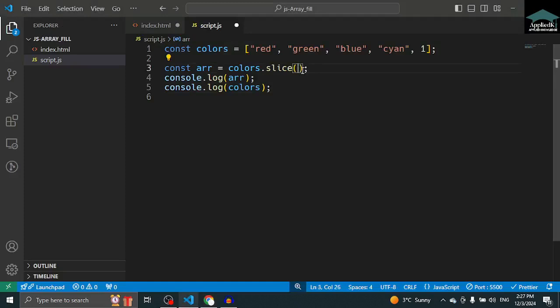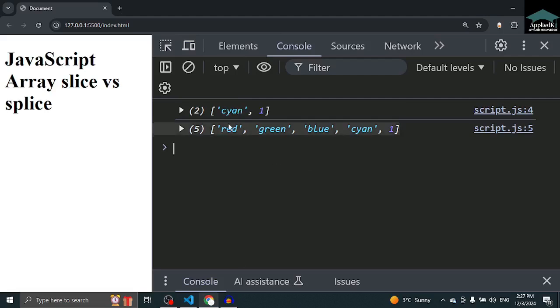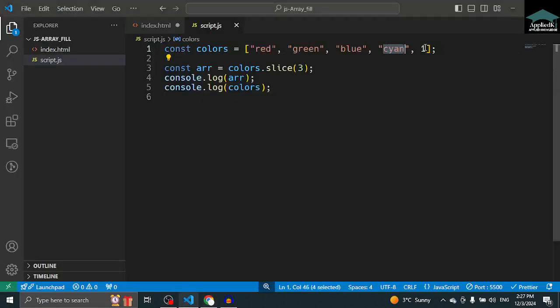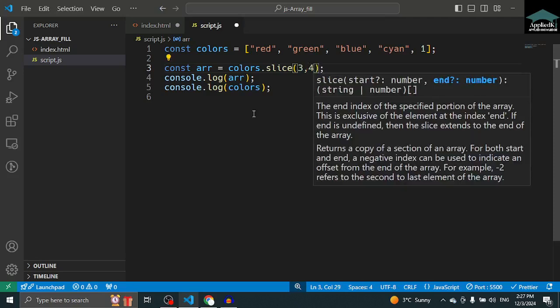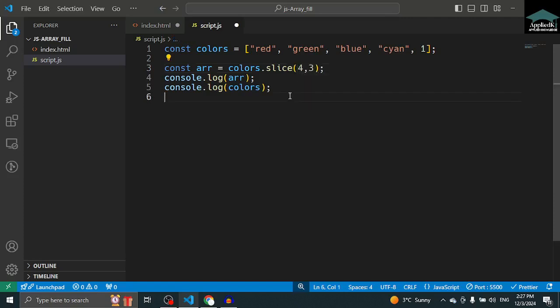But suppose I put 3. It will go to index 3, counting 0, 1, 2, 3, and then all the elements thereafter will be returned by slice. I hope this is clear: from index 3 to the last. If you put both parameters, then the first must be the lower value and the other the higher value. Mind it, you should not write 4, 3. You should write the lower value first and the upper value second. Suppose I put it like that, then see what happens.